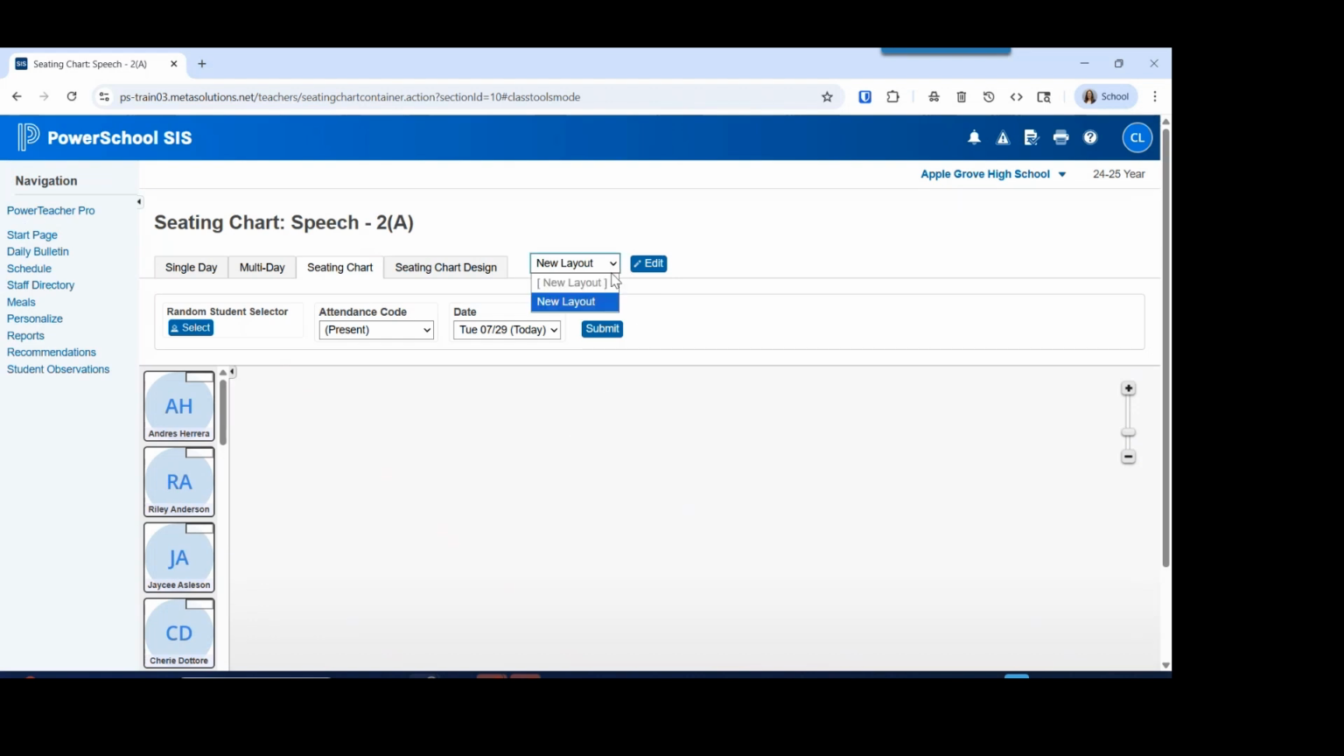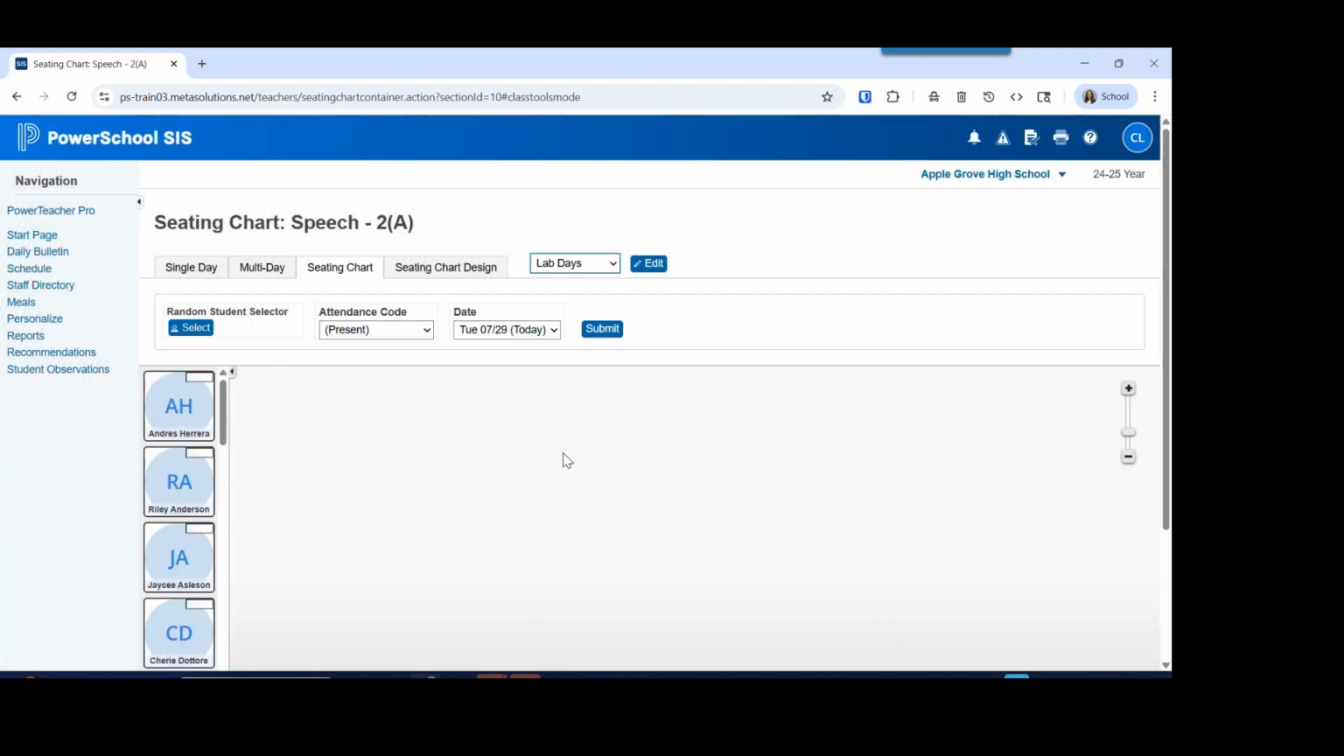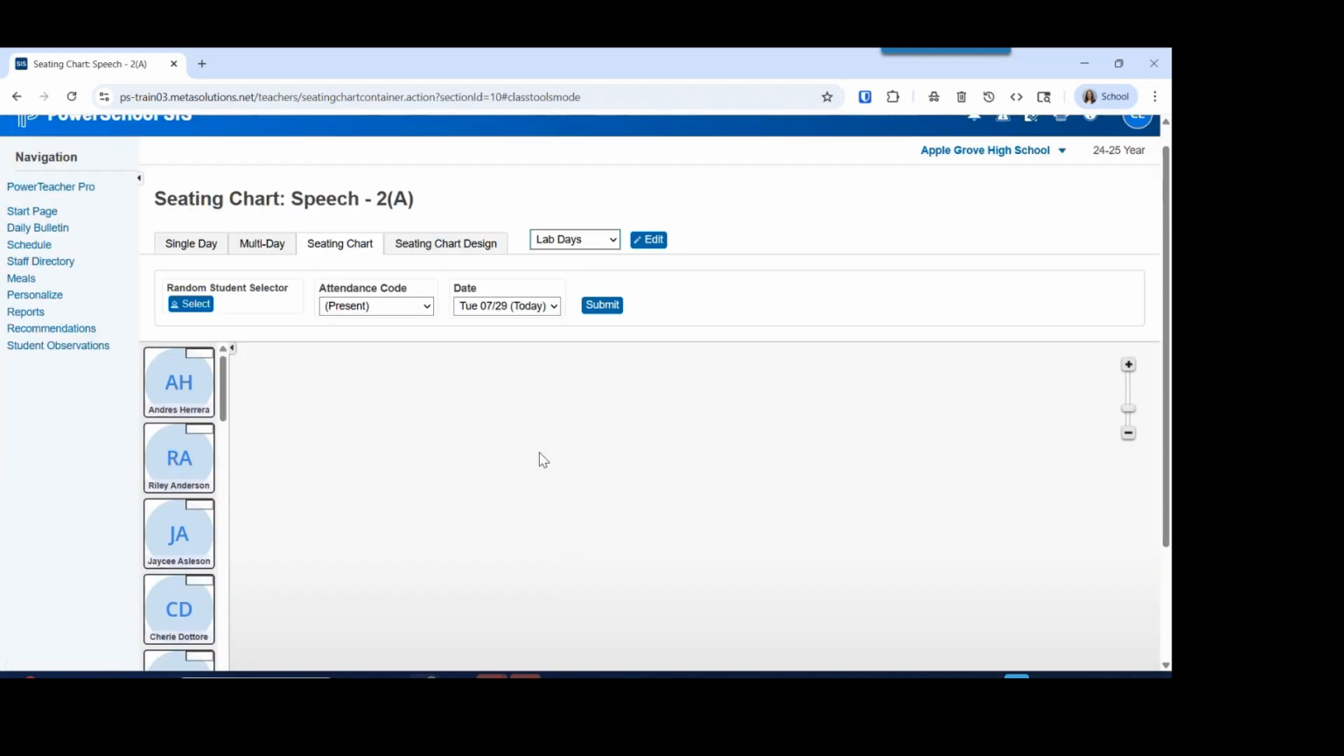In order to do a new layout, you'll see there's new layout with these brackets and then new layout here below. They do need to click on that new layout within the brackets to create a new seating chart layout. You can see it's now going to be called new layout 2. They can rename that. Maybe on lab days they have a specific seating chart, and they can give a description for that seating chart. And do you want to create a new layout from scratch or start from an existing layout? So again, giving the teacher options on how they want to create that. We're going to go ahead and create a new one. So we're going to click Finish. This is our lab days.